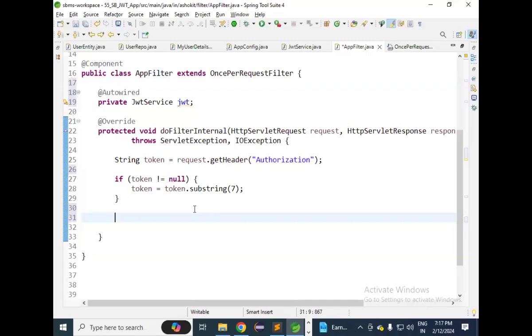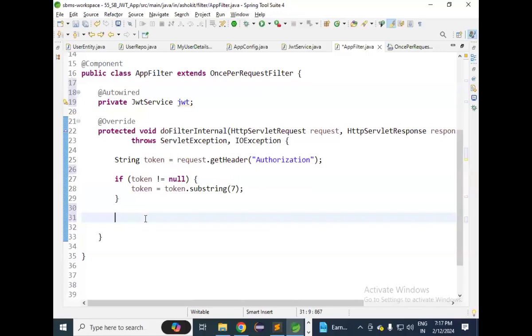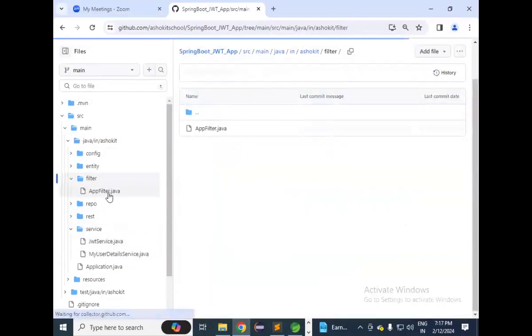If a token is valid, then update the security context in order to process the request. How to update that security context?